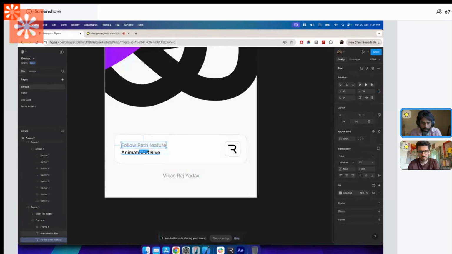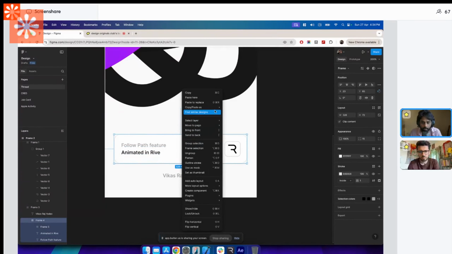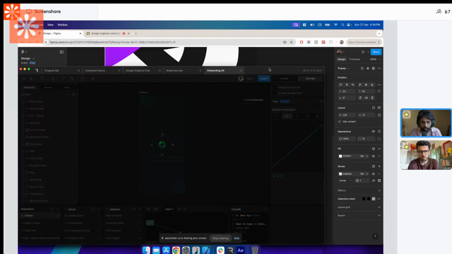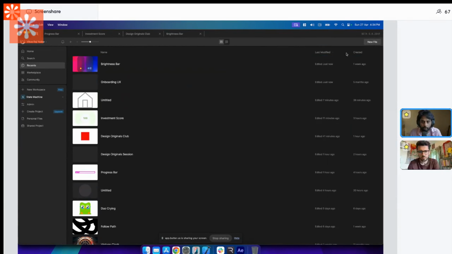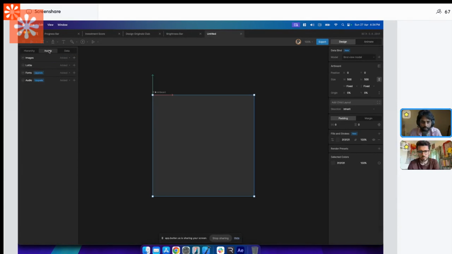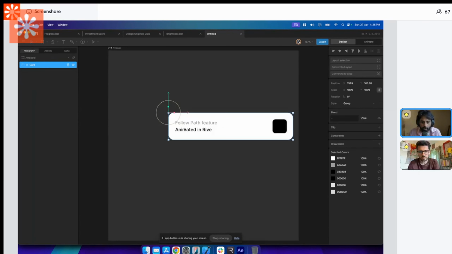This is a card frame I made, a simple design I wanted to do. I just right click on this, go to copy as SVG, go back to Rive, go to new file, simple. Then I tap on asset, and when I press Command V or Control V based on where you are, you start seeing it here. It's called paste it. Let's say this is card, and you just have to drag and drop.